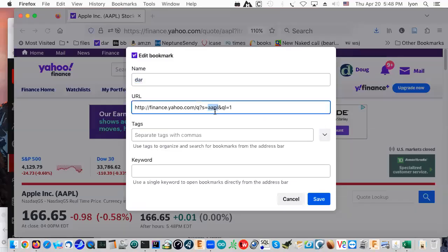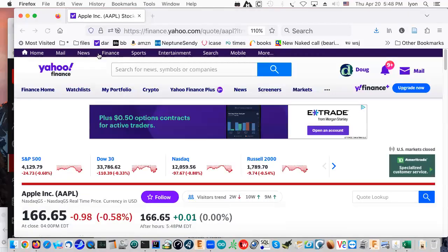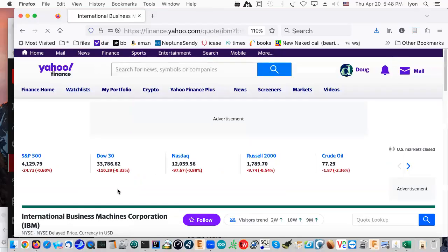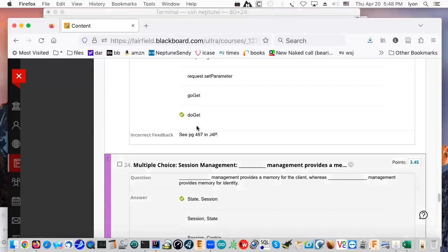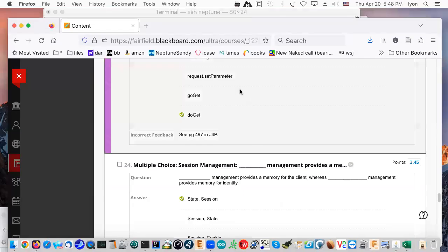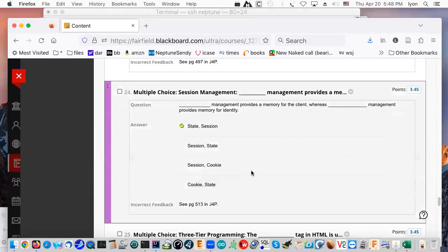I could try it with IBM, I suppose. Hit save. Hit it. It's just taking a long time to render. But it did eventually work. So that's how you pass arguments into the doGet method. And that comes back as a parameter inside of your Java program.